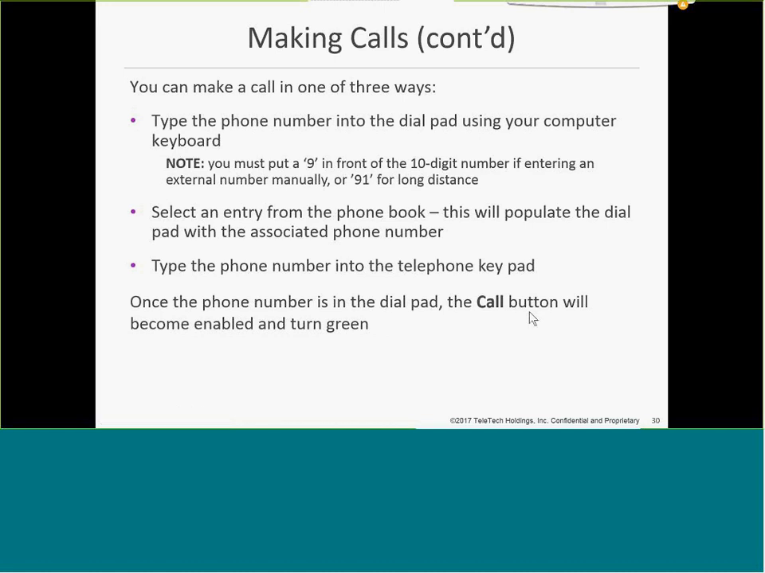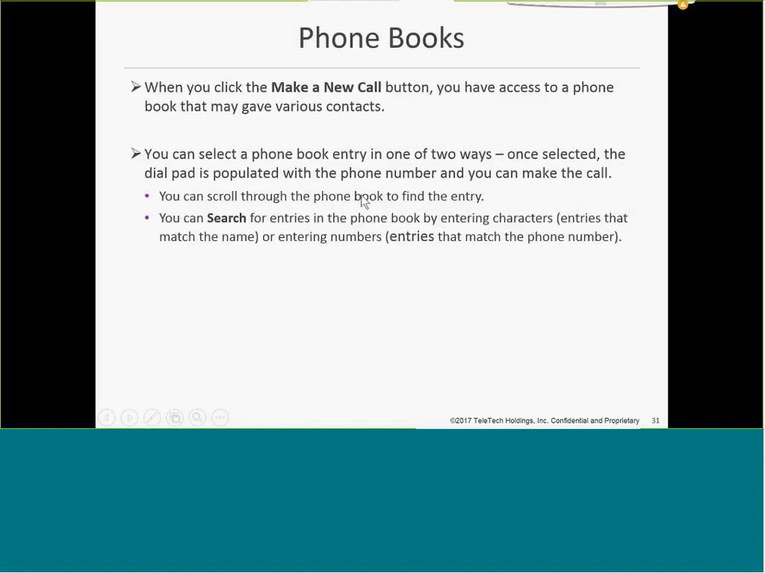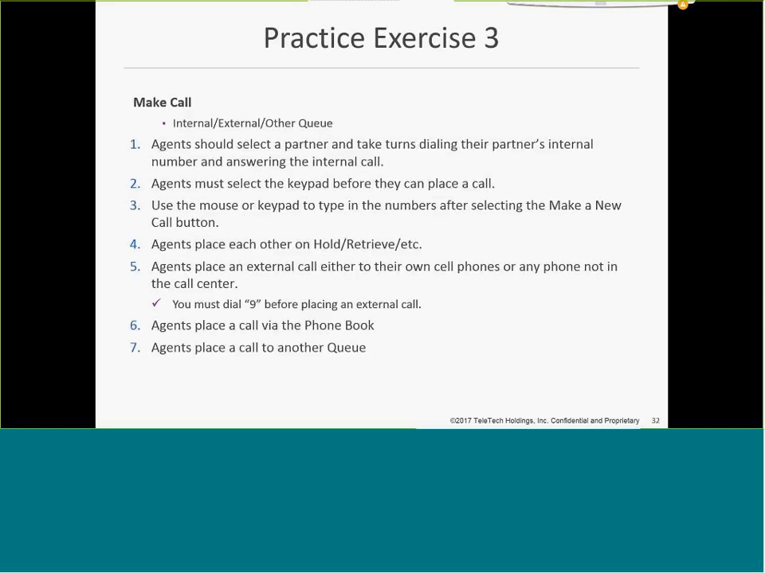About the different ways that you can make a call, as far as selecting it from the phone book or typing it in, and also about entering the 1 or the 9-1. And that's the next screen, which is just another practice exercise, which we'll be doing when we get into the live demo.